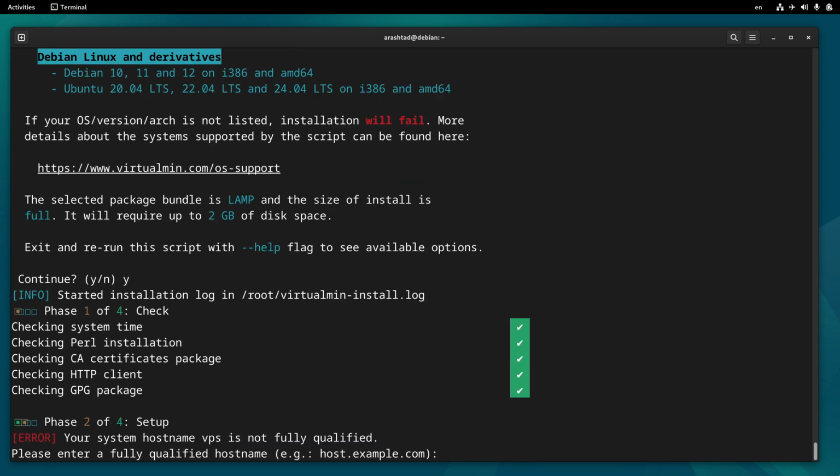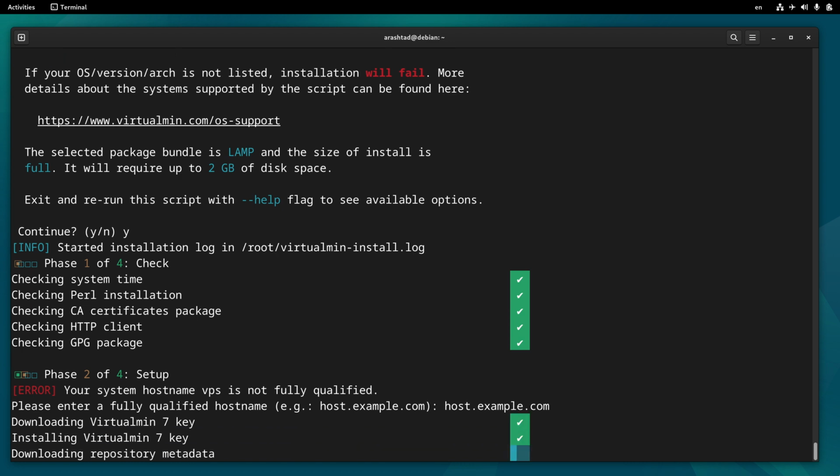The installation will be done in four steps. The first step is checking the system, and the second step is setup. As you see, I'm getting an error here, and that's because I have not set any domain for this server. This VPS server is deployed only for educational purposes, and I didn't set up any domain for it. But here we need to set a domain, so Virtualmin has a domain to work with. I just type host.example.com, as it suggests, and I press enter to go ahead and continue the installation.